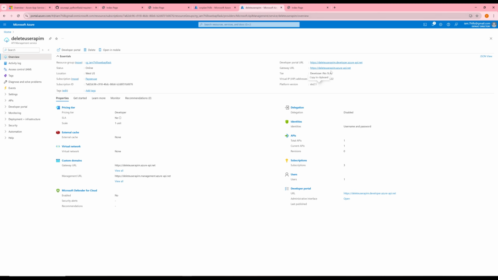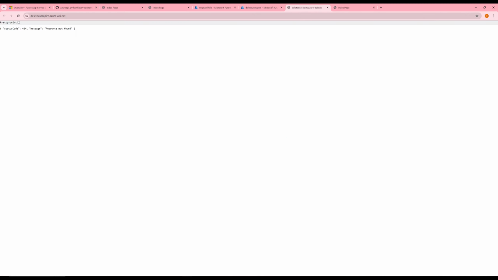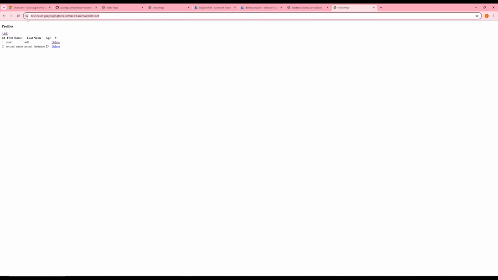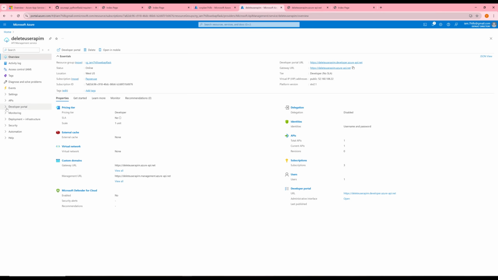That means when you go to the gateway URL, it will throw a 404. That means your API management is not integrated with the API app services. Our objective is to protect your app services. Instead of users accessing this URL, they need to access the application with this URL. So for that, go back here under the API management services, click the API.